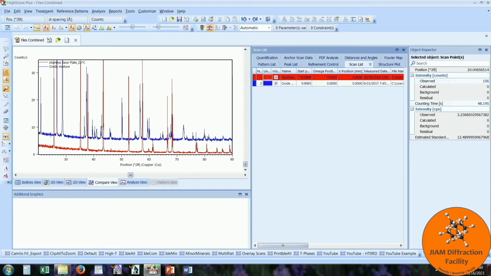Here we see the same data sets that are found in the phase identification batch process tutorial video. This time, however, we are going to perform a search match and then perform a Rietveld refinement for each data set. Before we get into how to set up these batch processes, let's take a look at how this video will speed up your data processing.